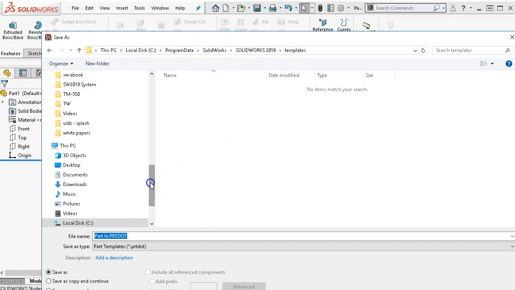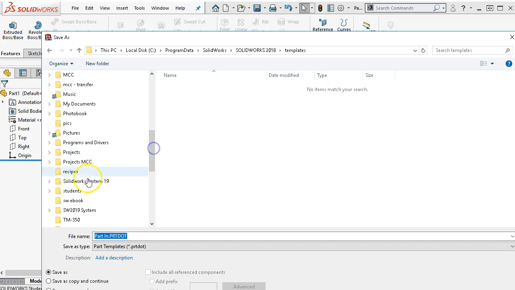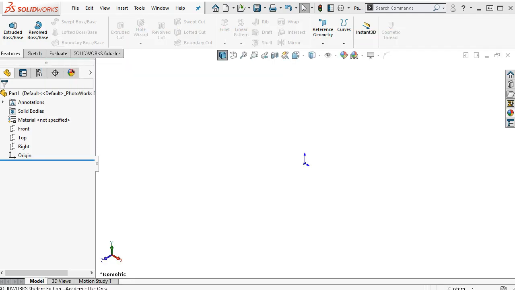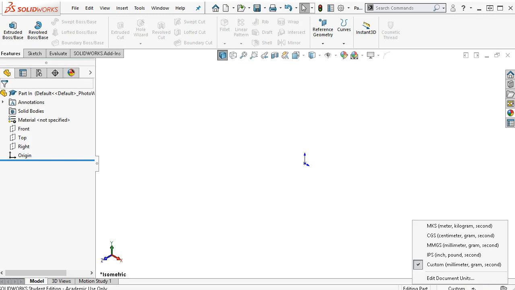So notice it automatically jumped to program data, buried it way deep. Come back to Files. This is a lot easier to navigate to, and then hit Save. So right now, at the very end, I think I'm cutting off a little bit of that. We're in millimeters, grams, and seconds.